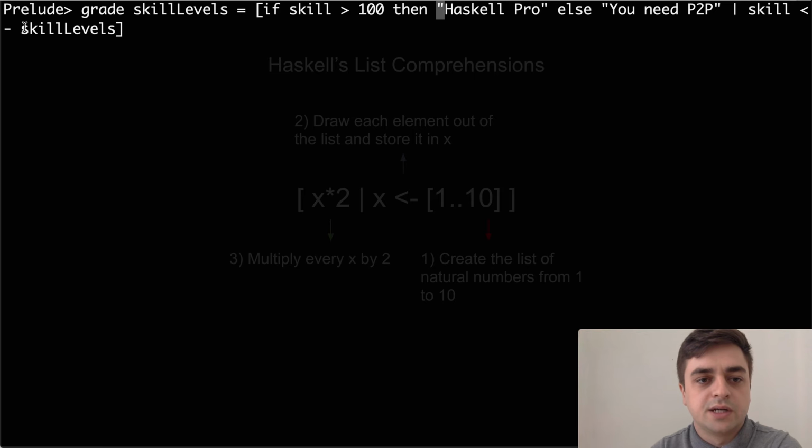We look at this skill levels list that has been passed in, and we draw using the left arrow. You can't see it because it's over 2 lines, so apologies about that. We draw one item at a time from the skill levels. It's just going to be an integer list, which will have the skill levels of some random students on the course. It will draw one item at a time from this list and put it in skill. Then we can do stuff with skill to the left side of the bar in this list comprehension.